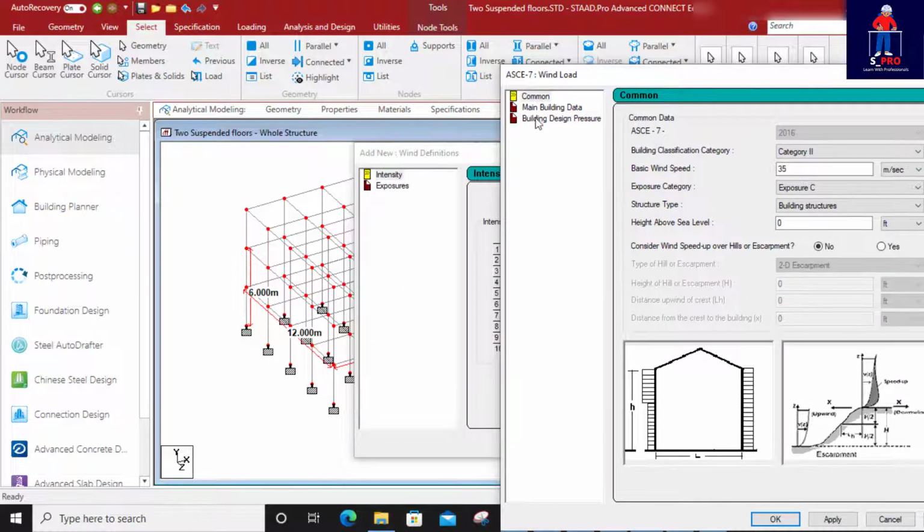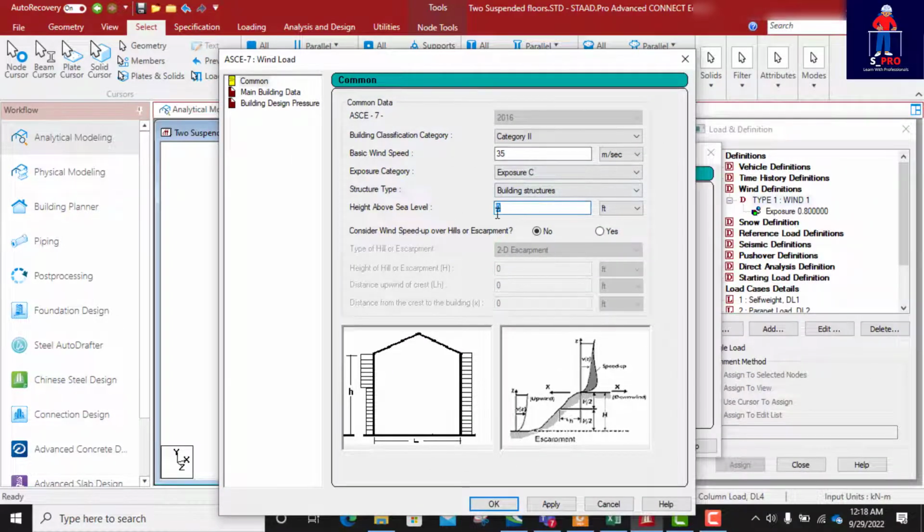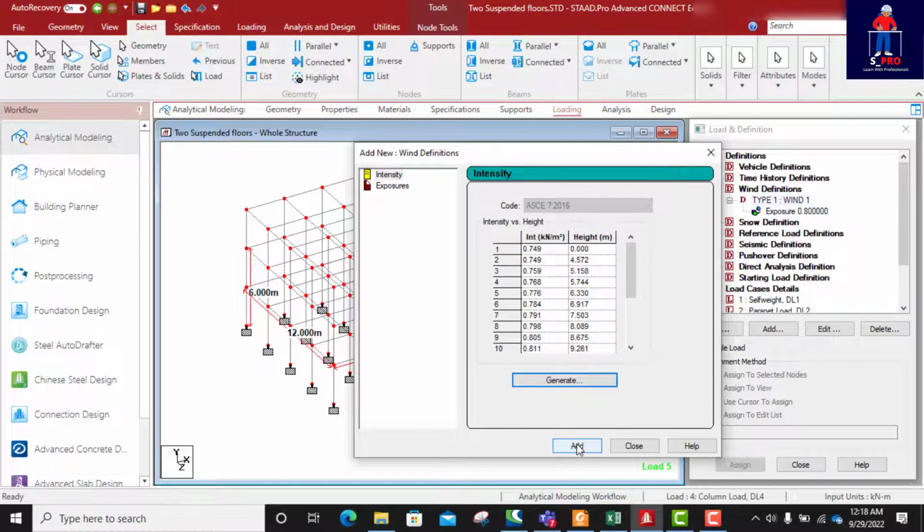What's the height of the building? You have 3, 6, 9, put 9 meters here. Meters, yes, that's all. Consider wind speed up over here, so okay. Click apply. Then add. That's good. Close.